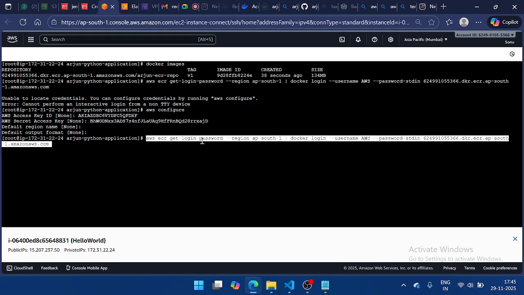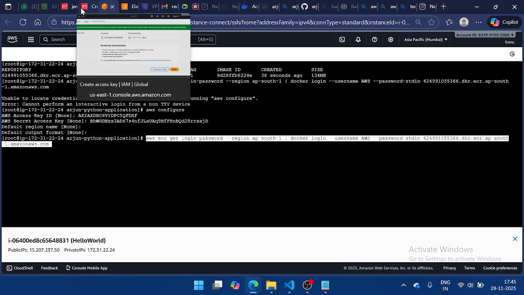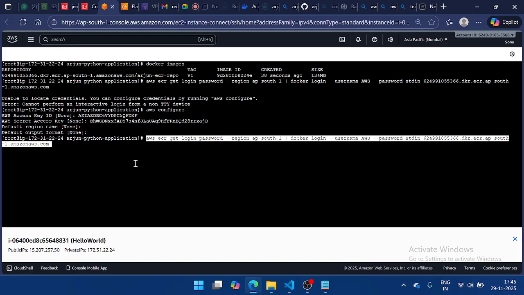The command is aws ecr get-login-password --region, piped to docker login with username AWS, password-stdin, and the repository URL. This is not related to a specific repository. See, I haven't mentioned the repository name, which means you can push the image to any repository in this region, in the sense of the Mumbai region, because we have not provided any repository name here.